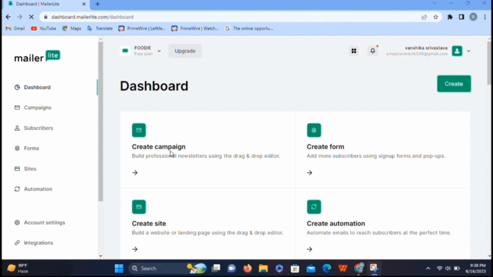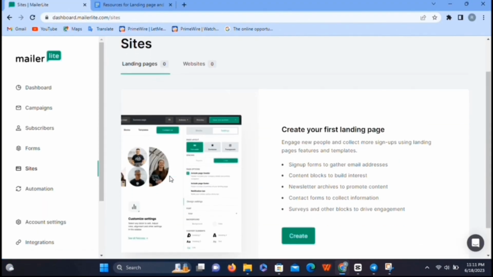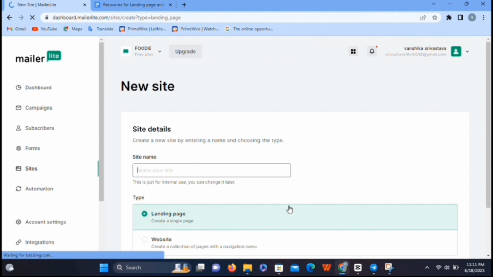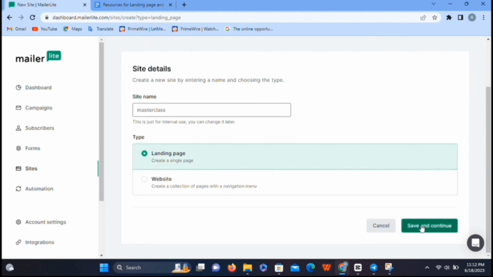So let's start with creating a landing page for lead generation. To create a landing page, click on this Create Site option. And then click on this Create button. Now it will ask you some details about your page. Simply enter a name for your page here, and then make sure that the option of landing page is selected here. And then hit the Save and Continue button.